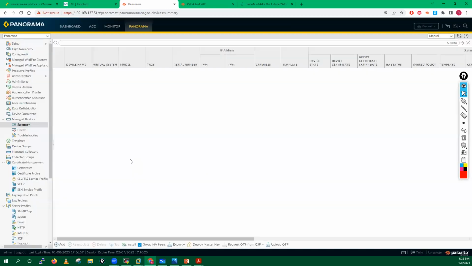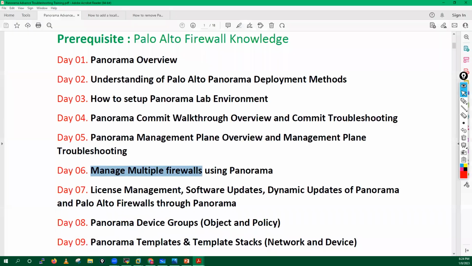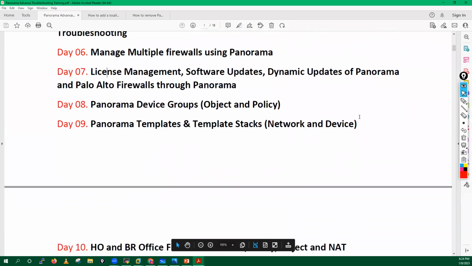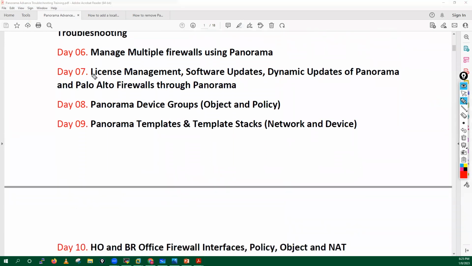When we add devices, you will face lots of challenges. How will you add them, how will you get the serial number, how can you import multiple devices together? All such things I'm going to discuss in this particular lesson. Once we are done with that, I am going to discuss how we can do license management.